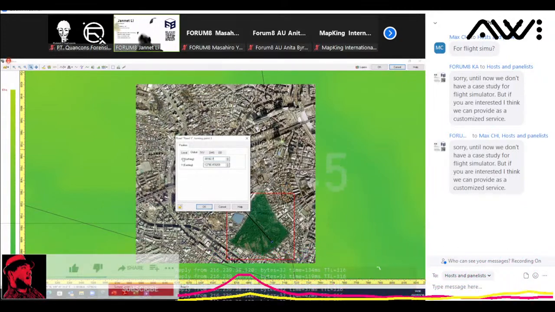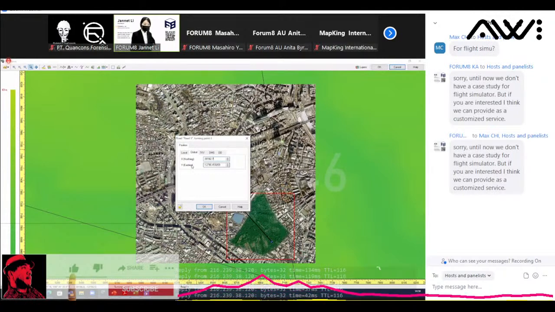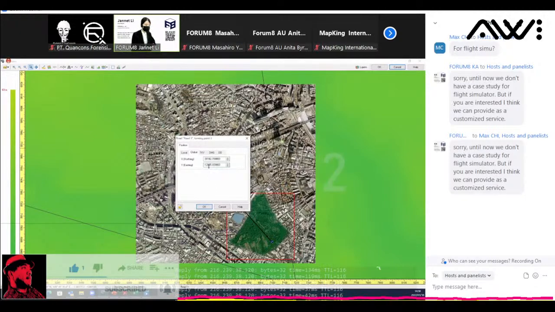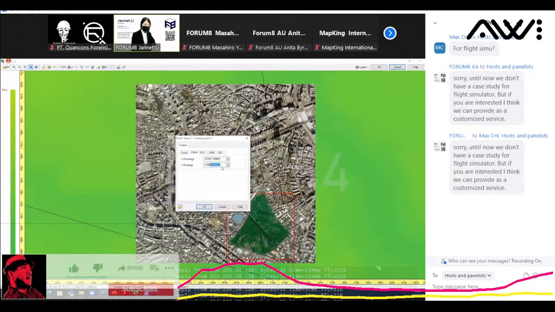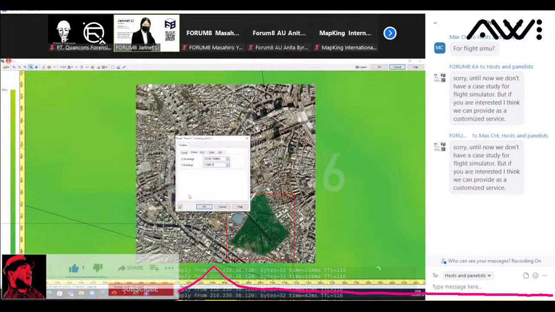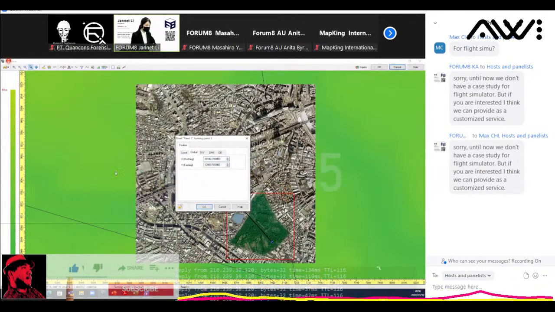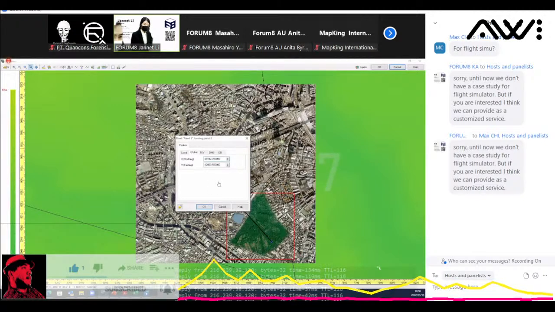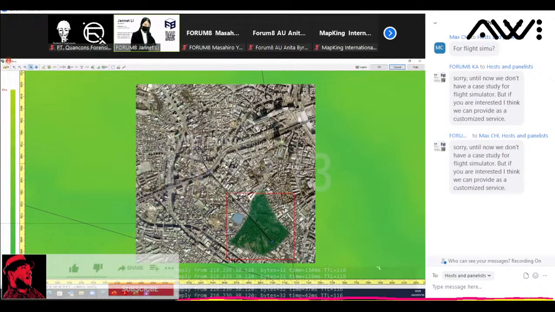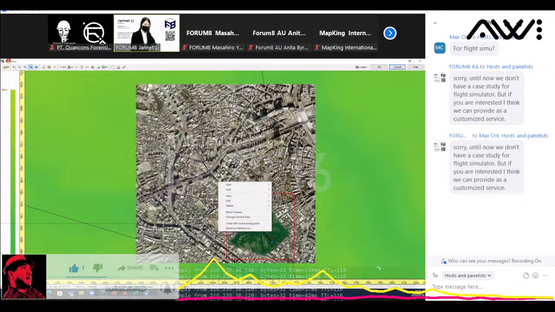Point 5. 0.5. Okay, lock and okay. So now we've got all the points set for our road here. Now we can double click this road and edit the road itself, road 1.